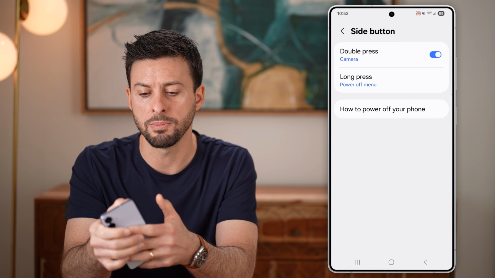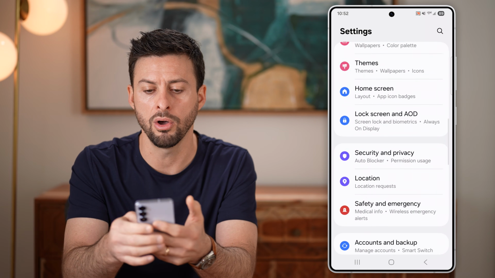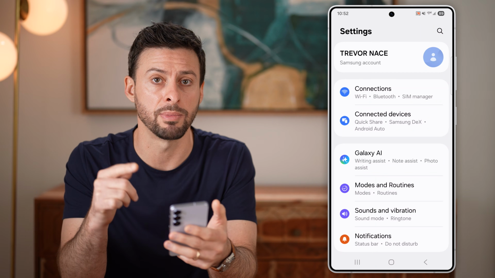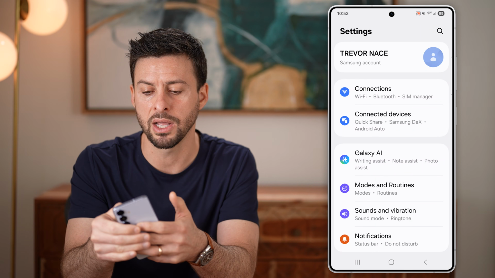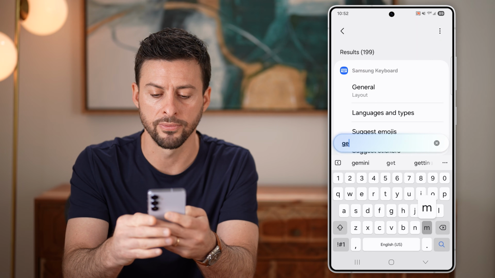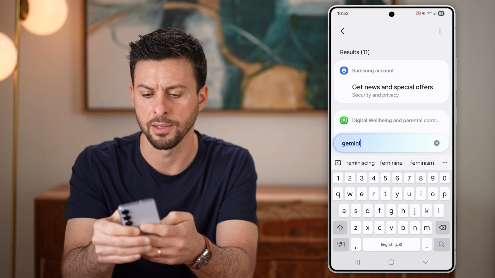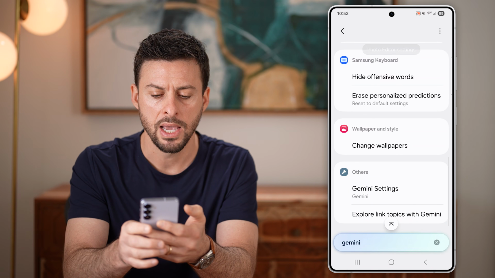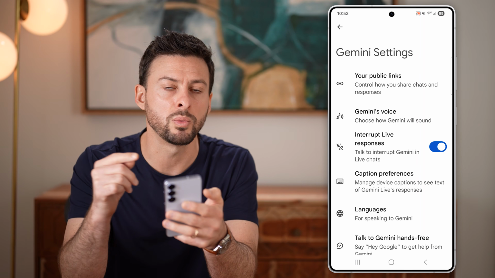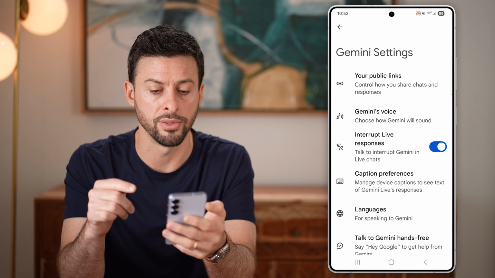Let's go back to the very beginning of your settings. So go all the way back to the beginning. Unfortunately, they've hidden these Gemini settings. So instead of navigating to it, the easiest way is to tap on the search bar, and we're going to search for Gemini. And then scroll down to the bottom, and there are other Gemini settings. There are several things we want to make sure we turn off on this list.